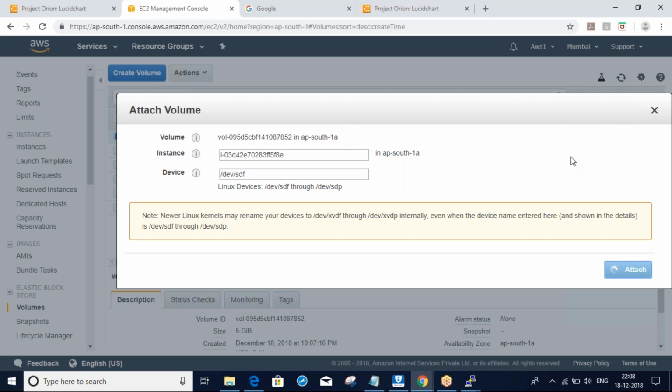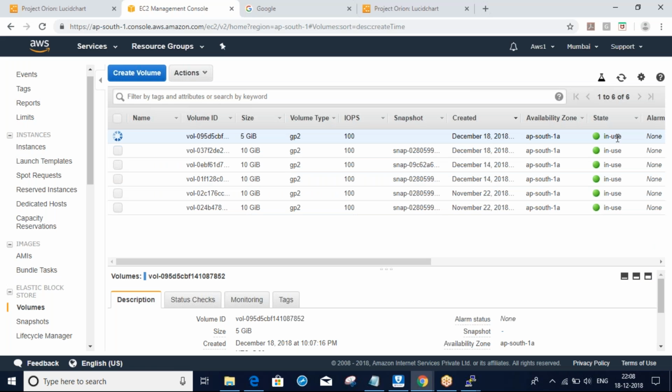So now you can see before it was available, now it is in use. So go instance. So many instances.